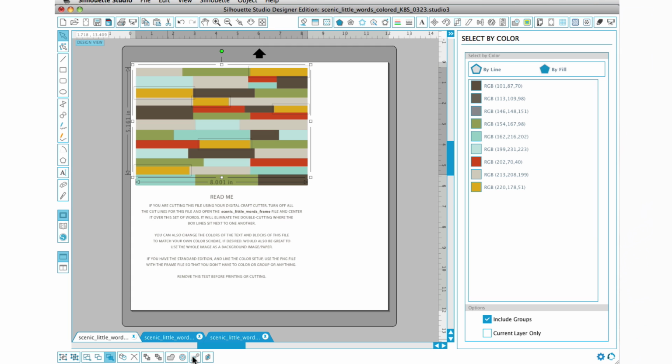So currently we have the golden shapes selected. If we click on the button, and this is available only in the Designer Edition, and we come up here and select the beige color, then it just changes it to beige. So that's another handy little tool in the Designer Edition that you can use to adapt one scheme and apply it to another. And that's just pretty nifty, right?